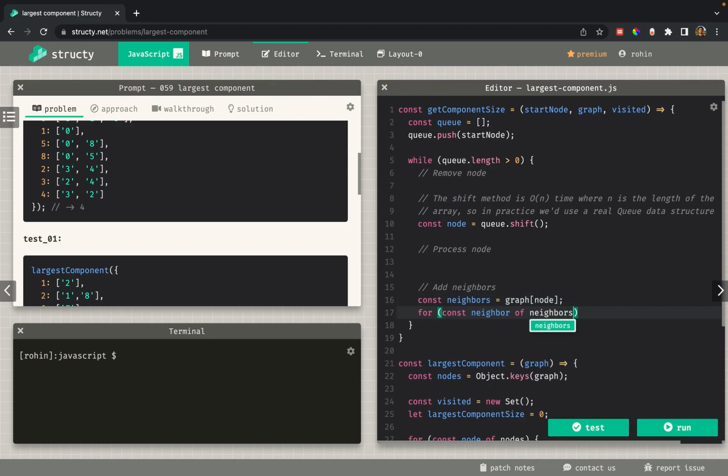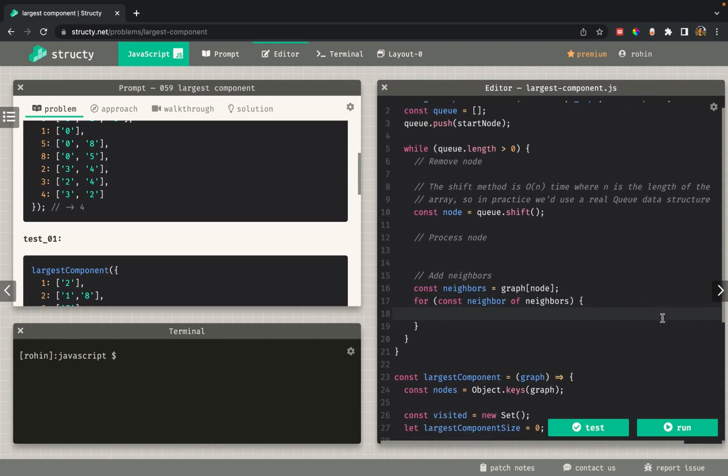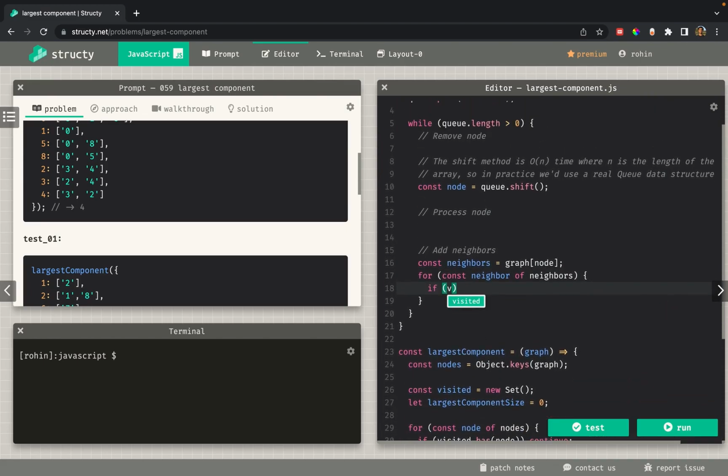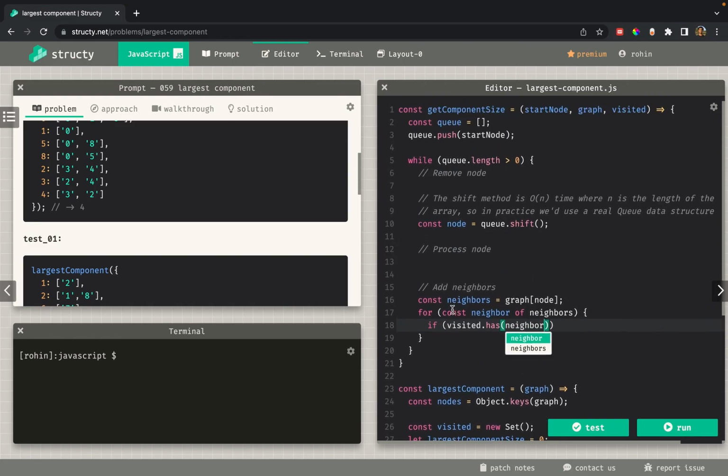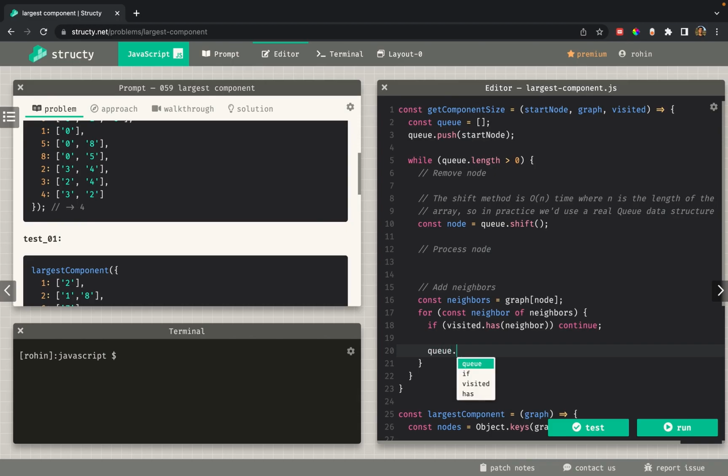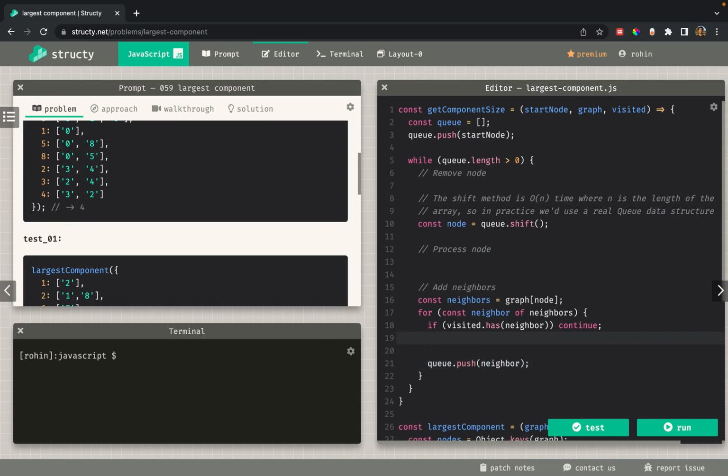Then we can iterate over each of our neighbors, and what do we want to do? Well, we can say if we've already visited the neighbor, and remember, visited right here is coming from a parameter. Now, if the visited set has our neighbor, we can continue. Then we can add our neighbor to the queue. Now, there's one other point. We're actually going to add the neighbor to our visited set immediately afterwards.